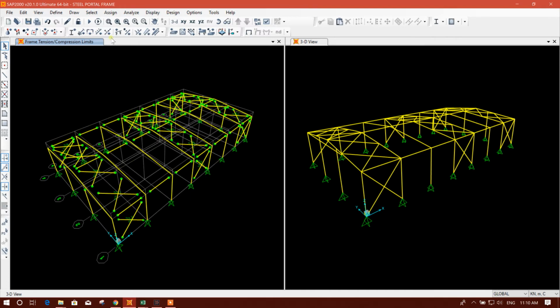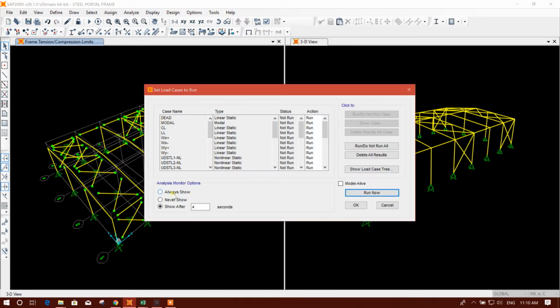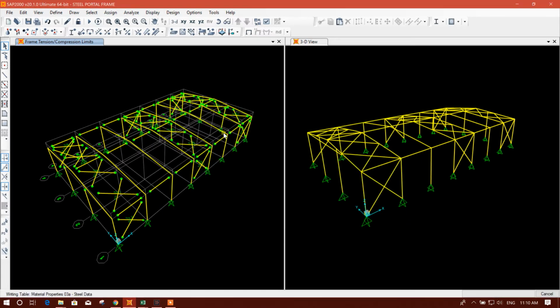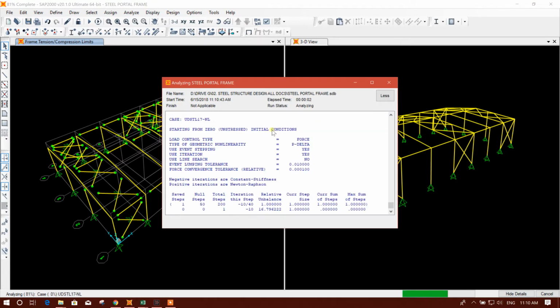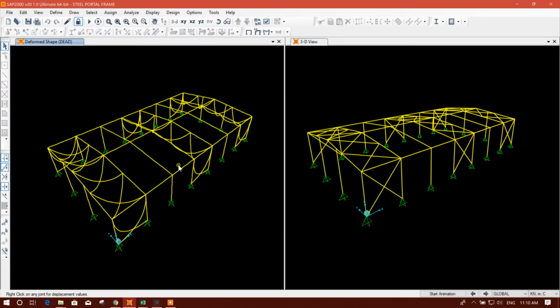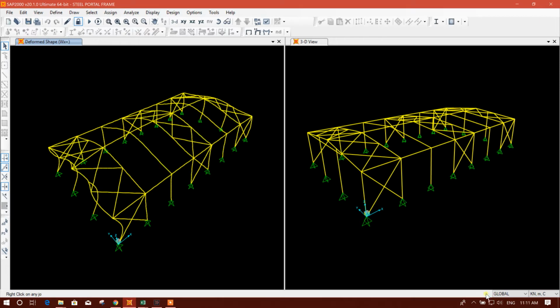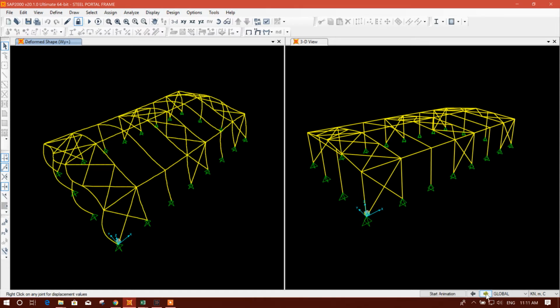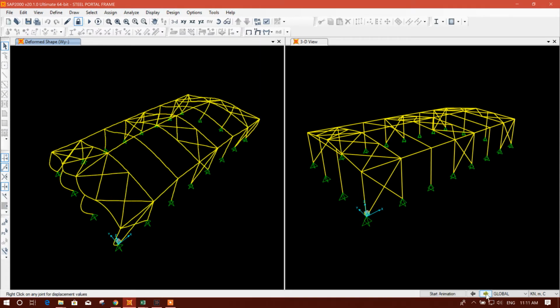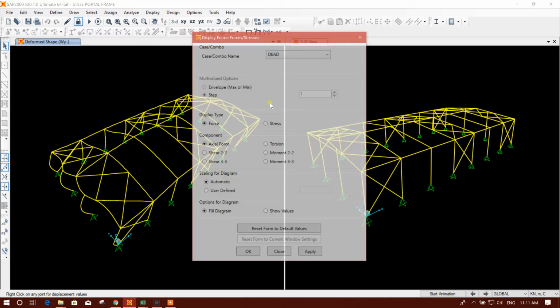Now we will run the analysis. Click on this. You can see the analysis monitor option always shows. Run now. So the analysis is finished. We can see the analysis result. First we will see the deflected shape. This is for dead load, live shapes, collateral load, live load, Wx plus, Wx minus, Wy plus, Wy minus. So this is our deflected shape. We can check the frame result.